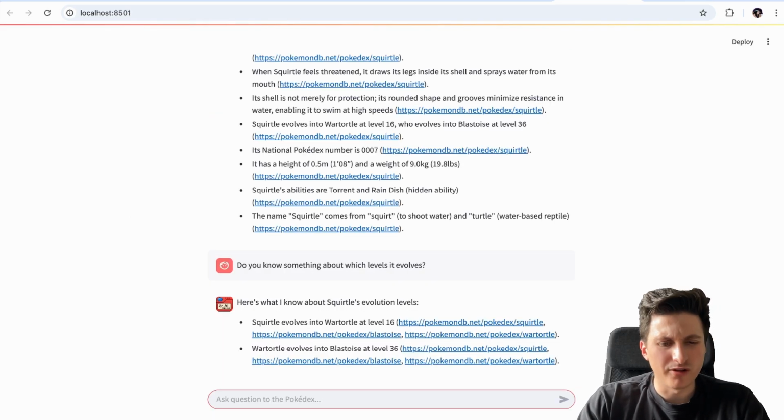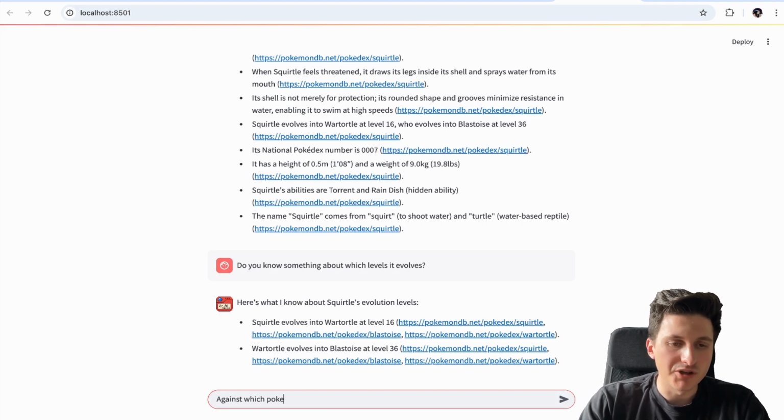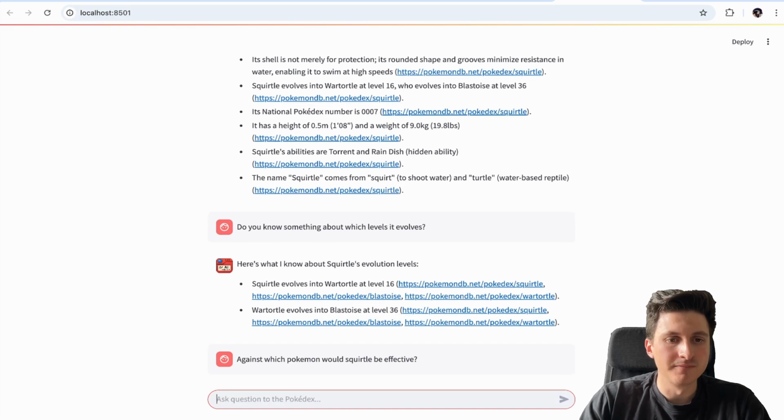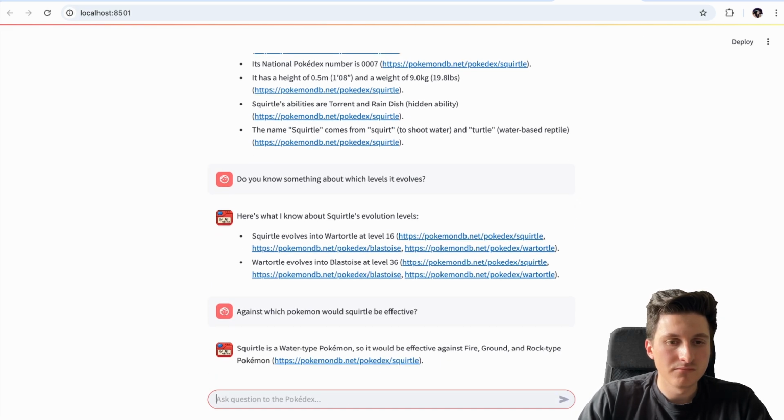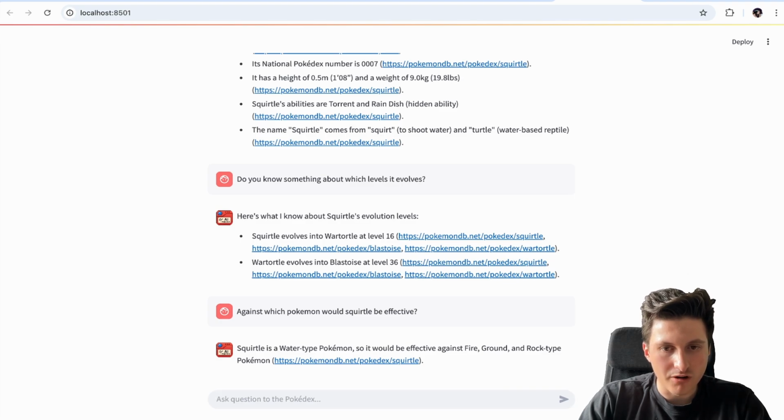Maybe ask some more difficult question. Against which Pokemon types would Squirtle be effective? That requires a bit more reasoning. I don't really know if it knows how to answer this because our assistant is still rather simple, but let's ask anyway. Okay, it indeed knows the correct types: against fire and ground types.